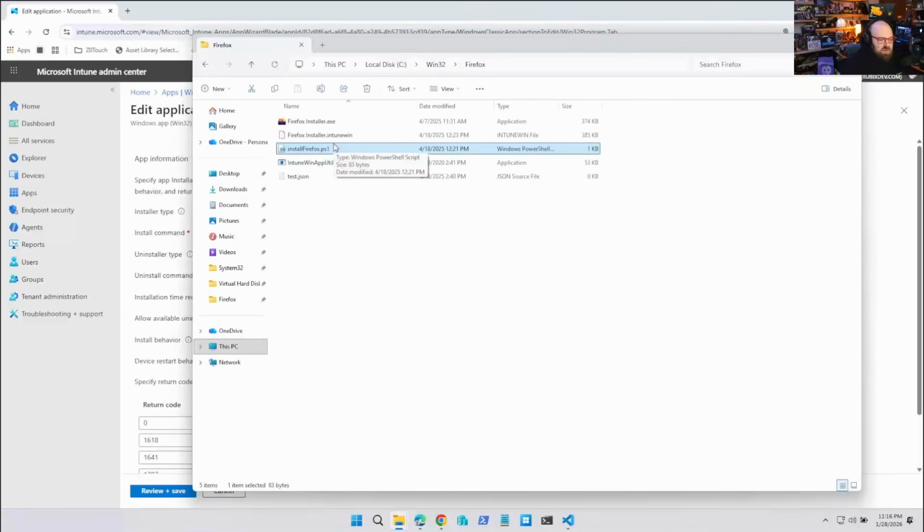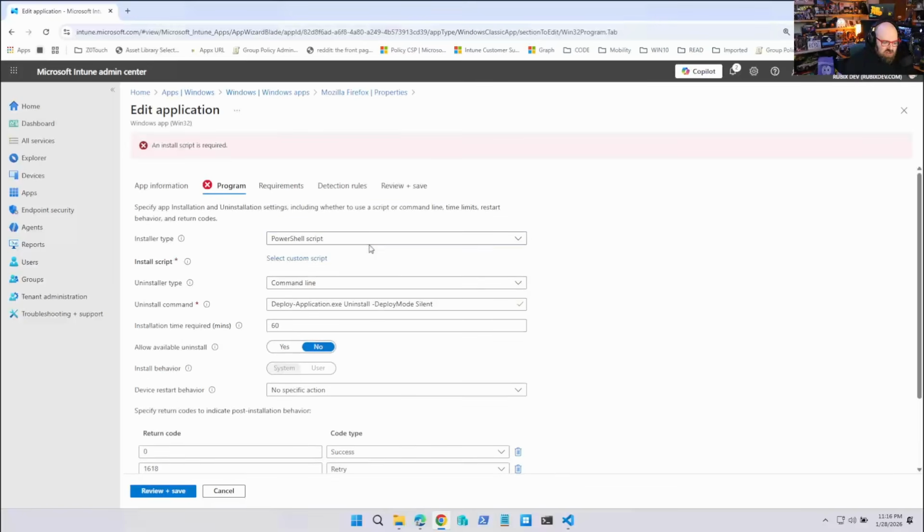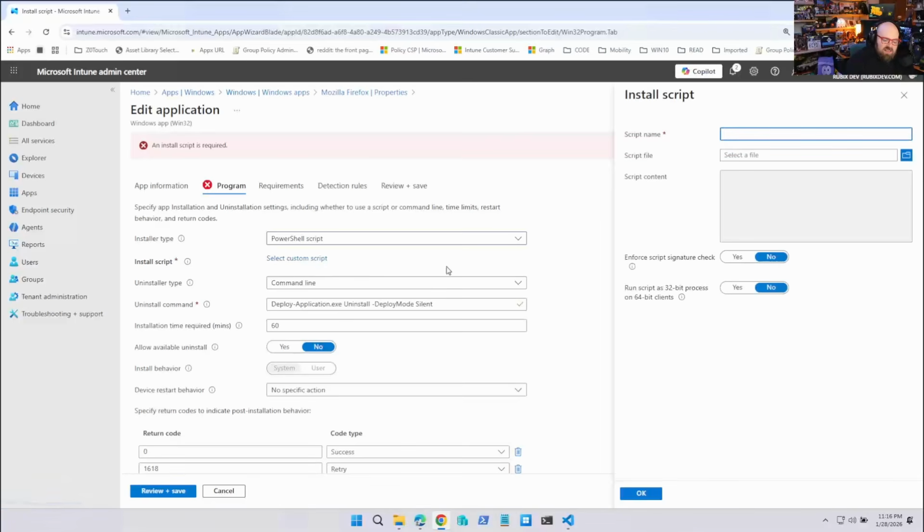So this is good because it gives me a level of control. The problem has been for years, if I wanted to change that script or add something to it or fix it, I had to go in, change it, repackage the app, and deploy it that way. Well, what's really nice now is you'll probably notice these command lines are dropped down. If I leave it at command line, it stays the same. But if I change this to the PowerShell script, it's no longer going to listen to what I put in here. So I could ignore that and select a custom script.